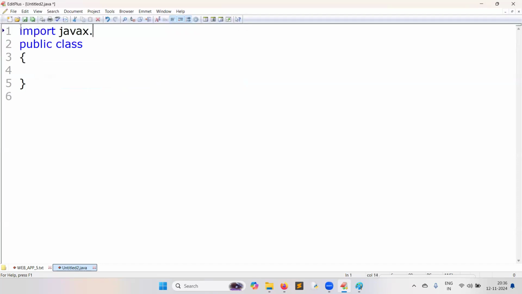Import javax.servlet. If the servlet class is not public, the servlet container cannot create the object of the servlet class. That is why the class must be public. First line, what am I doing? Making the servlet API available to the servlet.